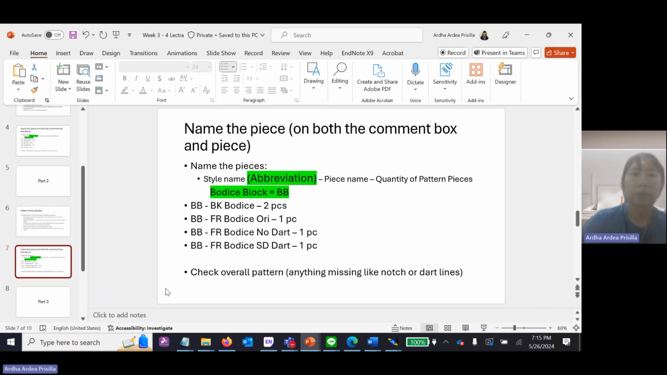Okay, in this bodice part, I'm not going to show you how to complete everything because I have explained it in the previous videos. So now your assignment is to complete this pattern block, the pattern pieces of the bodice. Okay, I'll see you in part 3 for the sleeve pattern.